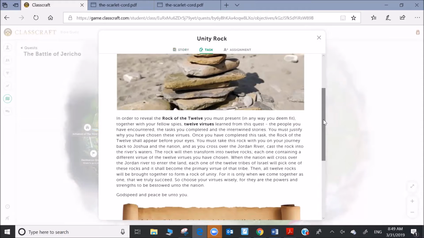So here we're moving on now into a creative presentation. The students can do a video, they can just write it, and they have to work in collaboration with fellow spies. And they have to write 12 virtues learned from this quest. So this is really a nice summative assessment where they have to think about the entire quest, all the texts that they learned, the people they encountered, and the tasks they completed, and the intertwined stories.